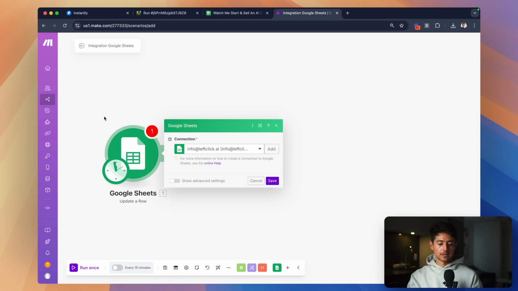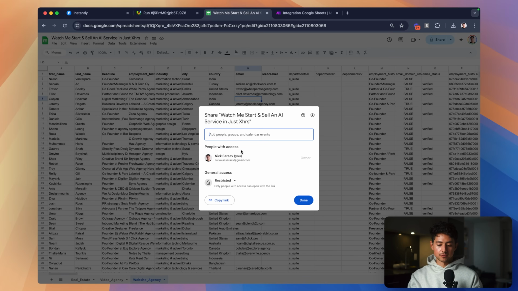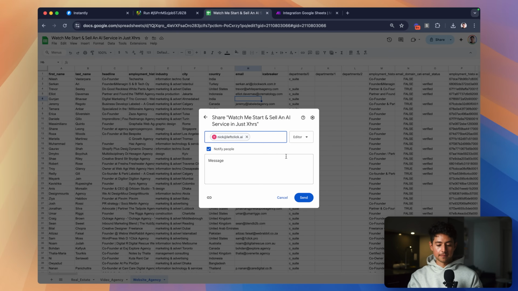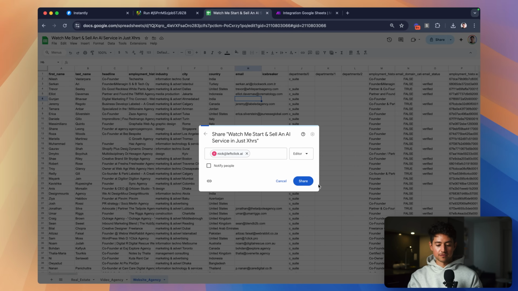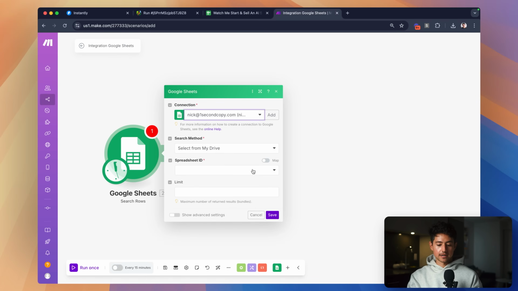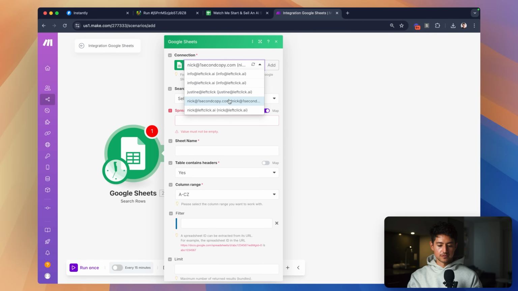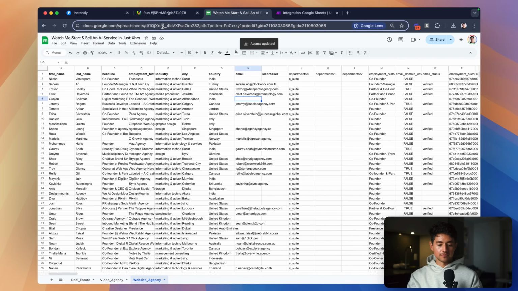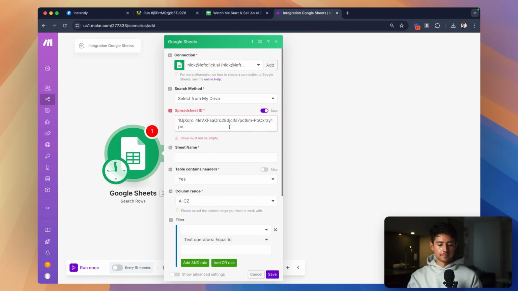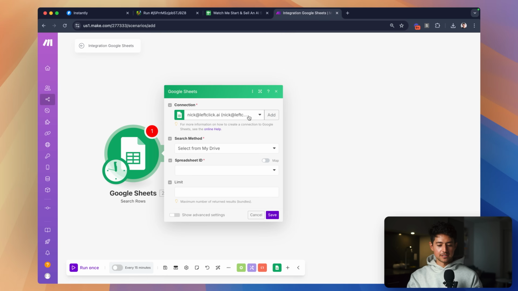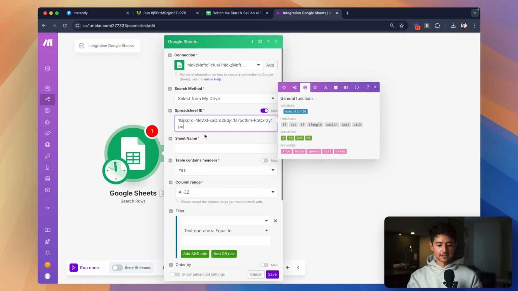What we're going to want is the search rows module to start. Then I'm just going to select the right account, and I have to make this accessible to that account. So I'll go Nick at leftclick.ai. Going to give myself editor access, no need to notify me. And the sheet I'm going to be looking for is watch me start and sell an AI service in just X hours. So I'm going to go down to search method, using the wrong account here, one sec. Then I'm going to grab the ID up here at the top and paste that in. It's saying that it's empty, I think just because of a bug. So let me retry this.